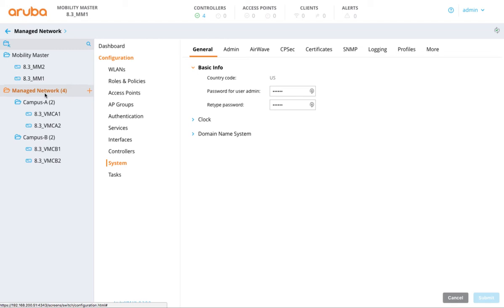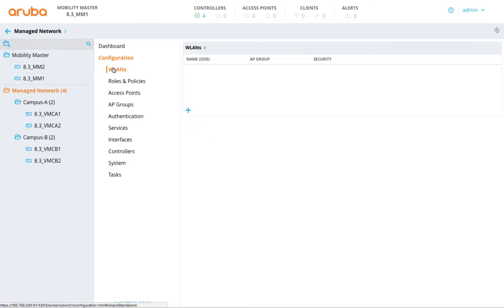Starting in AOS 8, what we've actually moved to is more of an inheritance model of configuration. And so if I look at the top level of the managed network and I go, let's say, to the VLANs, anything that I create in the managed network is going to get pushed down to all the devices underneath it.